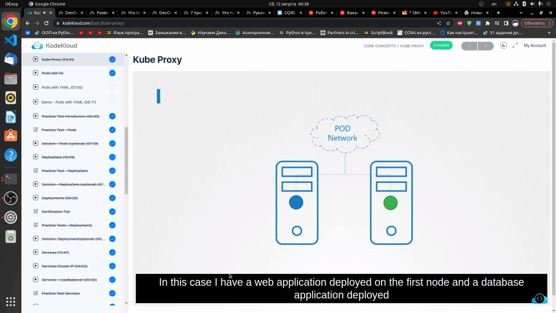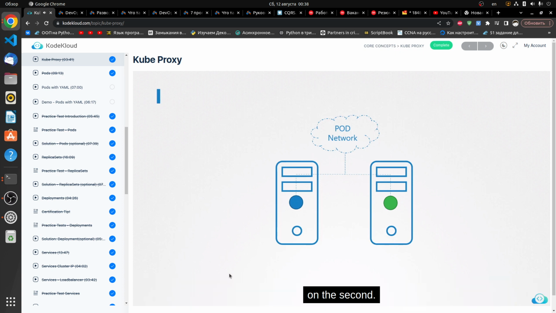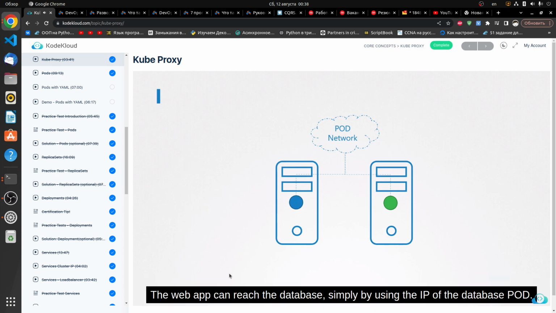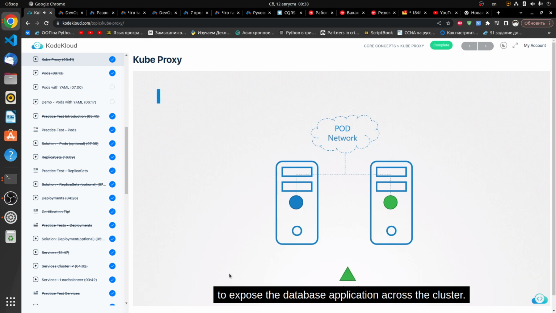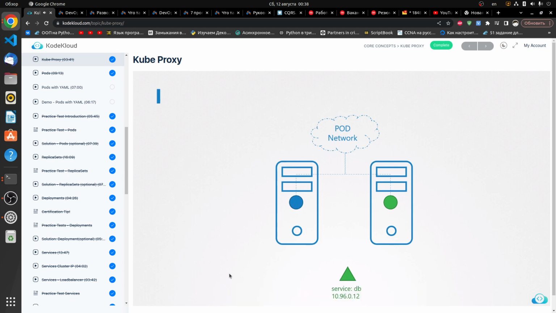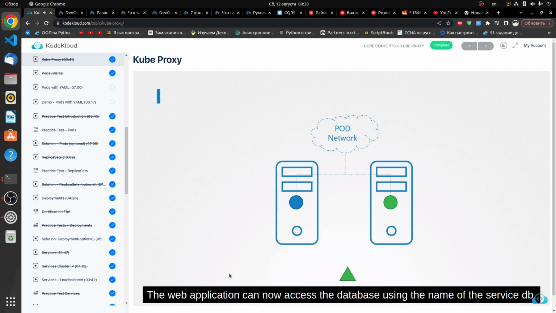In this case, I have a web application deployed on the first node and a database application deployed on the second. The web app can reach the database simply by using the IP of the pod. But there is no guarantee that the IP of the database pod will always remain the same. If you have gone through the lecture on services, as discussed in the beginner's course, you must know that a better way for the web application to access the database is using a service. So we create a service to expose the database application across the cluster. The web application can now access the database using the name of the service, DB.